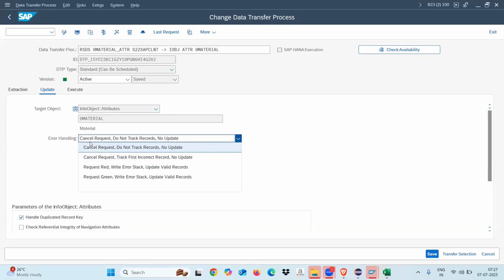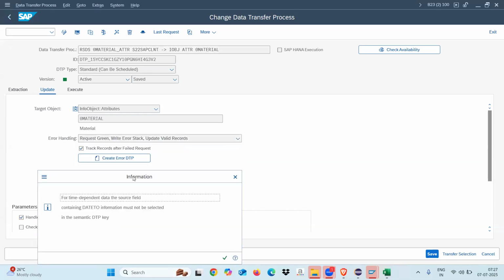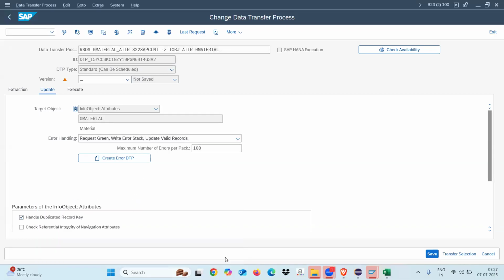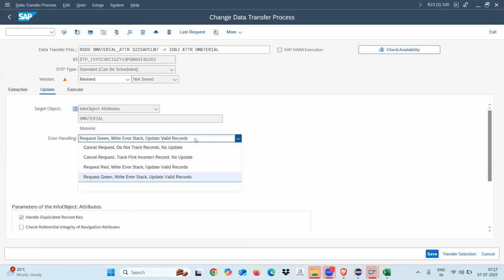First option, cancel request, do not track record. No update. It will not update the data, and the data load will be cancelled, and do not track record. Why? It is failed, so it will not get it. So I'm selecting the fourth option, because of request green, write error stack and valid update records. So finally the data load will be green. If you have any error records, they will go and sit in the error stack.